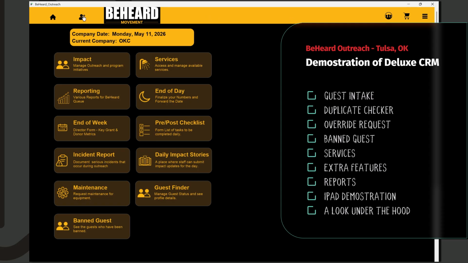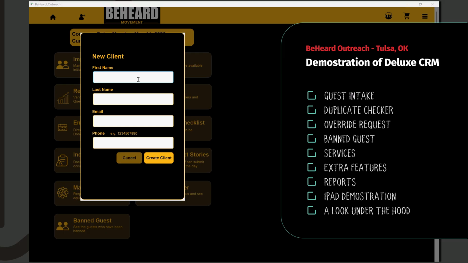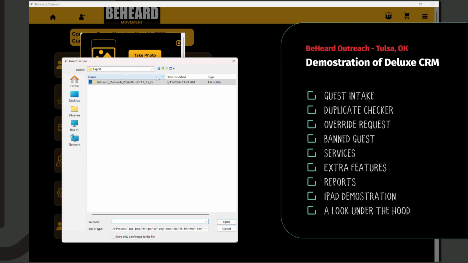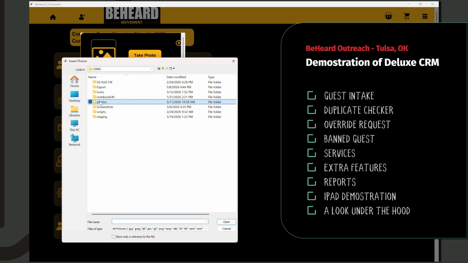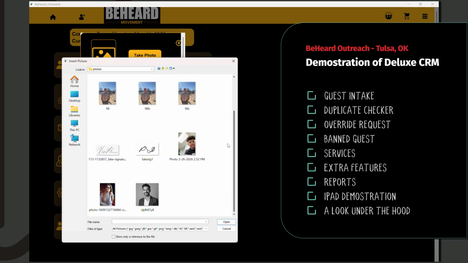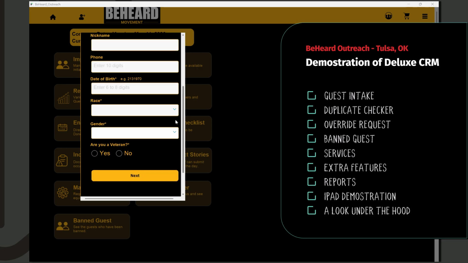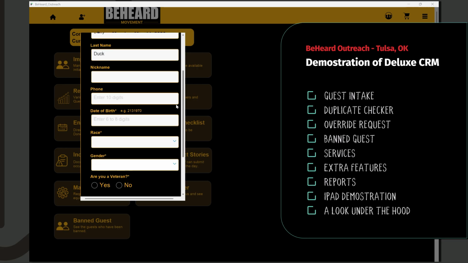All right, so we're going to go ahead and add a guest here. We'll call him Daffy Duck. We don't need an email or phone number, and we've got the ability to take a photo here. So we'll do that. I'll just grab something from the desktop. Again, this is meant to be on the iPad where you'll actually just be able to take the photo yourself. This photo is going to resize itself so that it doesn't bog down the memory and storage of the database.